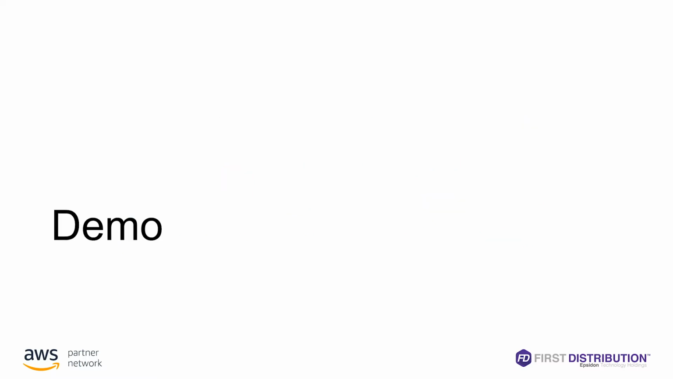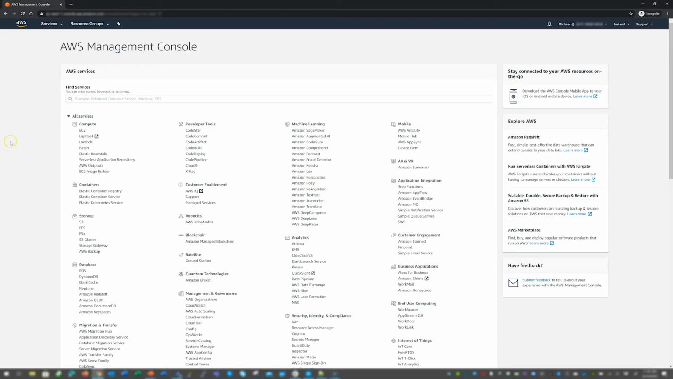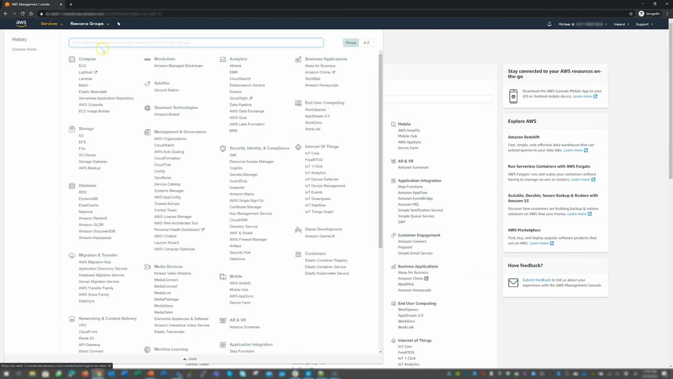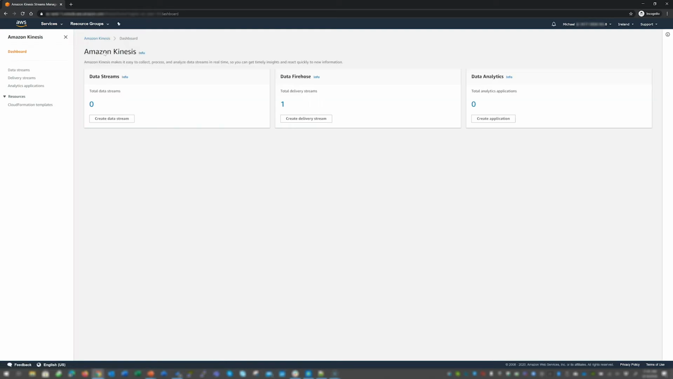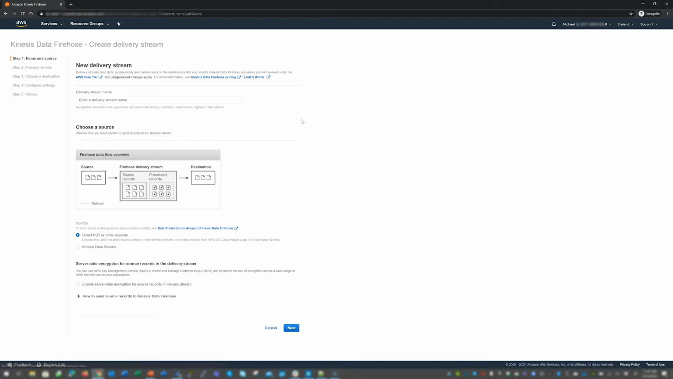Let's take a look at a quick demo on how to set up AWS WAF logging. I've logged into my AWS console already. First thing is go to Kinesis. Then click on Create Delivery Stream. Enter a name for your delivery stream.